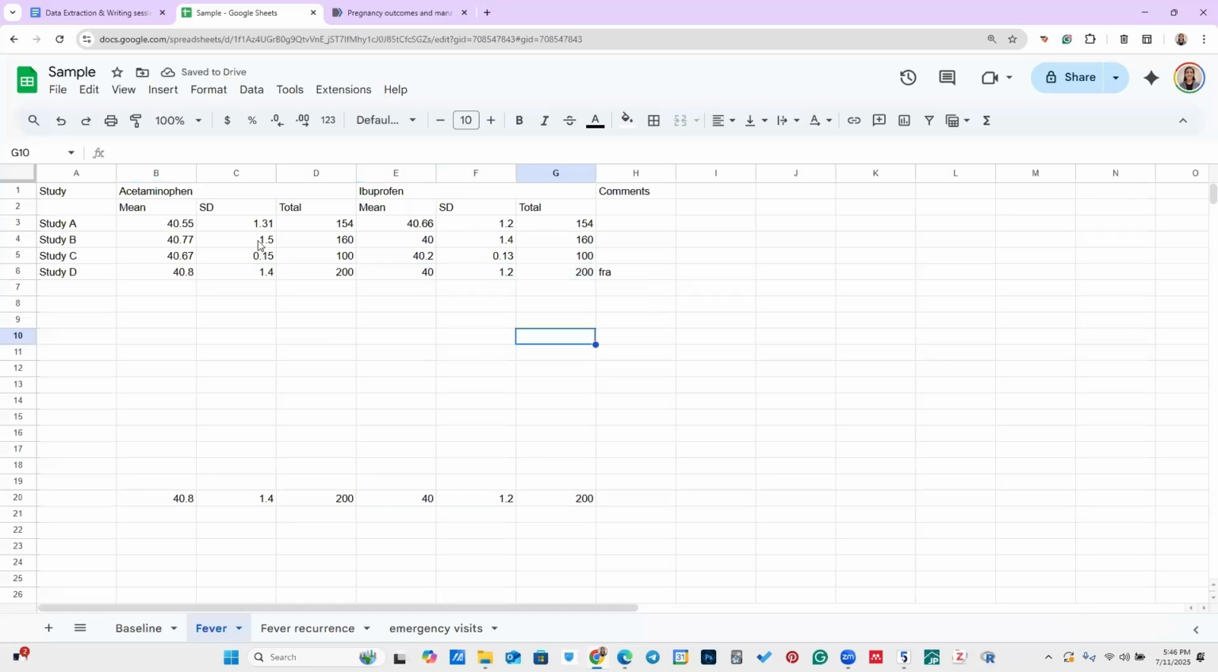And another thing, can you guys notice any difference in this data set? This is another mistake that beginners make most of the time. Can you pinpoint it? Yeah, study C. So what's the difference? What's happening is that we have data here as 1.31, 1.5, 1.4, and this is the only one that's in 0.15. So this tells me that something is wrong with the data set because this is not consistent.